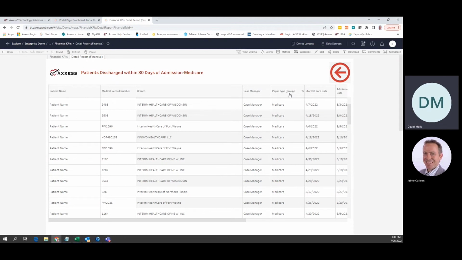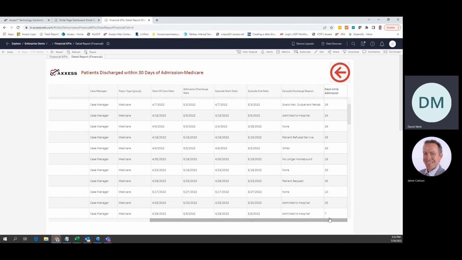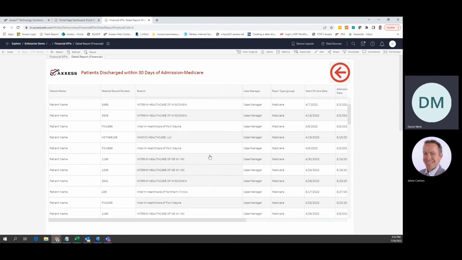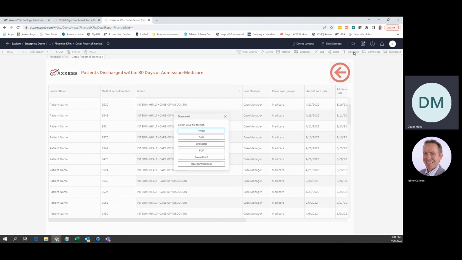For many columns on the detail reports, you can sort the rows by selecting a small control at the top of the column. This will produce an alphanumeric sort, allowing you, for example, to group records within the report by branch or case manager. And for those of you who are already very comfortable massaging your data in an Excel environment, you can click the download option at the top of the screen.